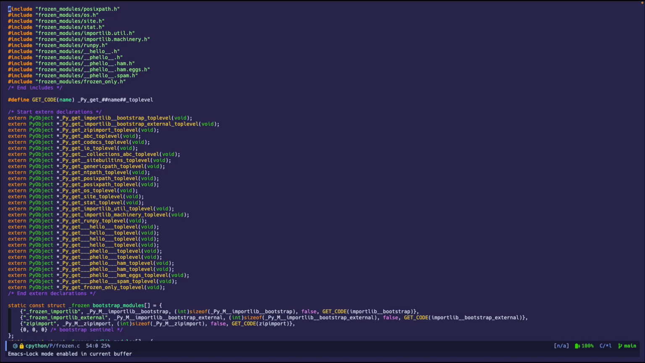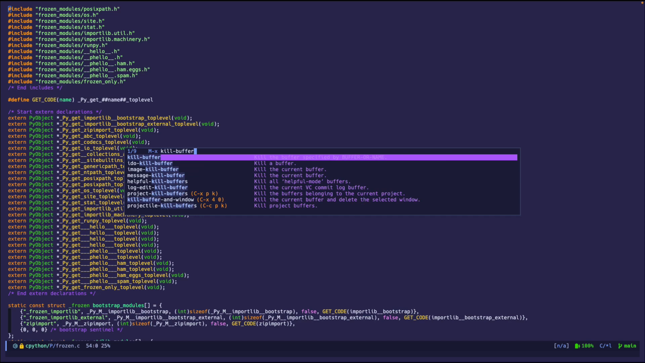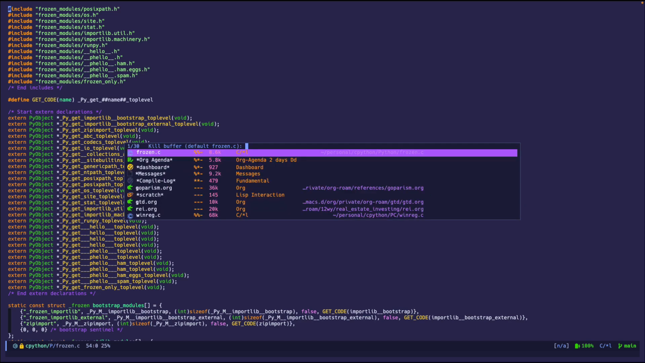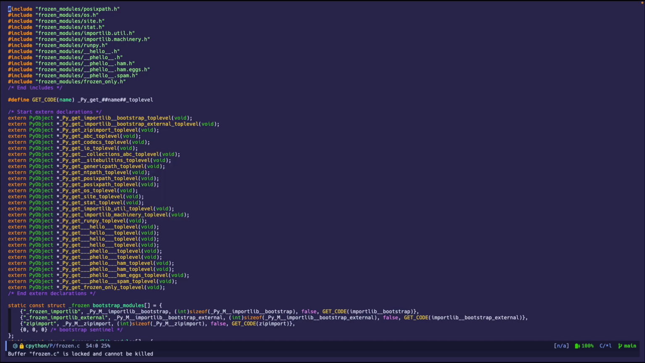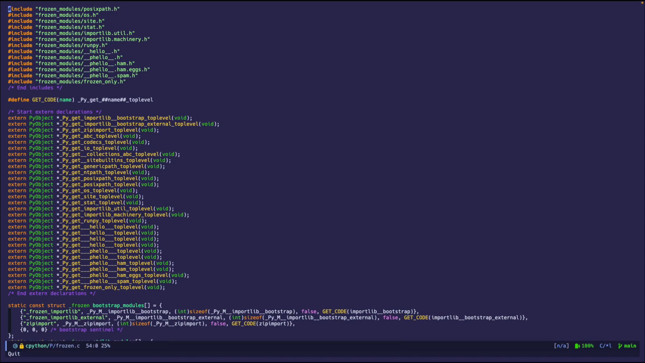If I try to kill it, for example kill-buffer, frozen.c, which is the one where I'm at, in the minibuffer it says buffer frozen.c is locked and cannot be killed, which is insane. So we can't kill it. What happens if I try to exit? Let's see, Control-X, Control-C. Emacs cannot exit because buffer frozen.c is locked.